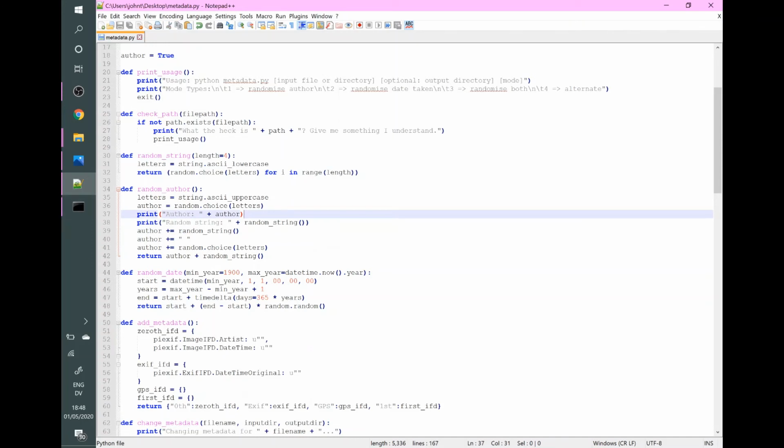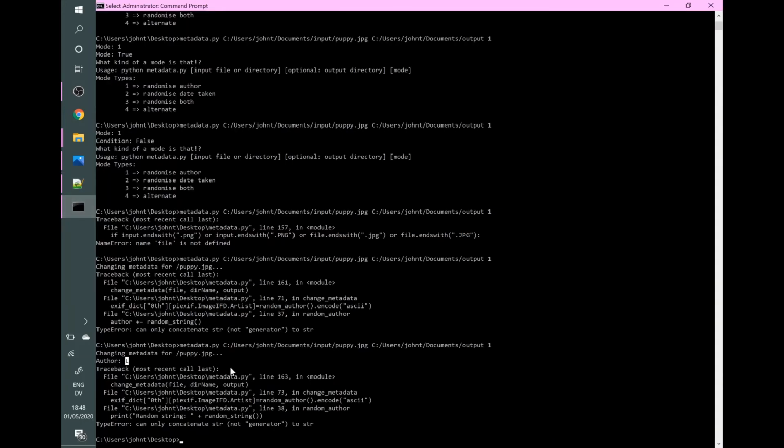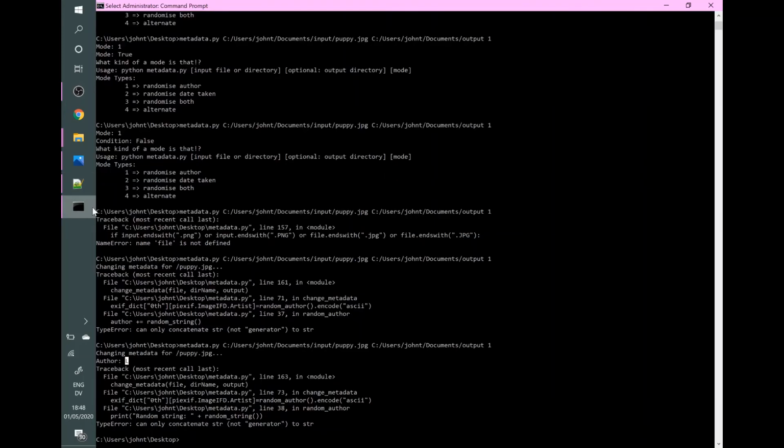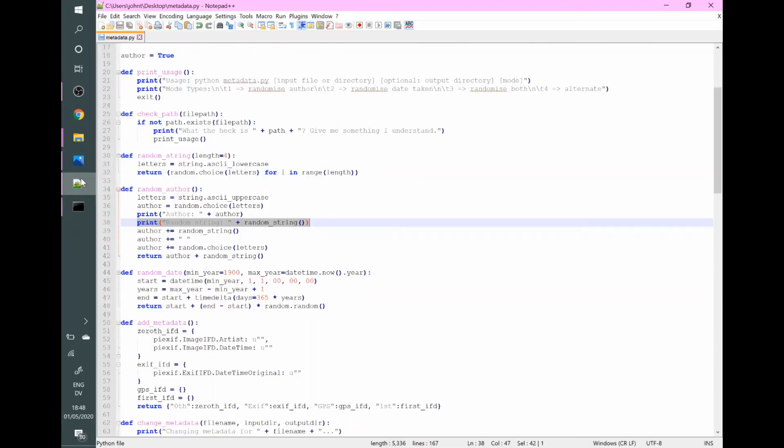And so if we look here, it did print out the author successfully, but it didn't execute our second print statement successfully, which is strange because if random string does indeed return a string, then this print statement should have printed out the value of a random string. But instead, it gave us a type error. It said can only concatenate string, not generator to string. So that means the problem is random string must not be returning a string like it's supposed to. So let's look at random string, which is conveniently right here.